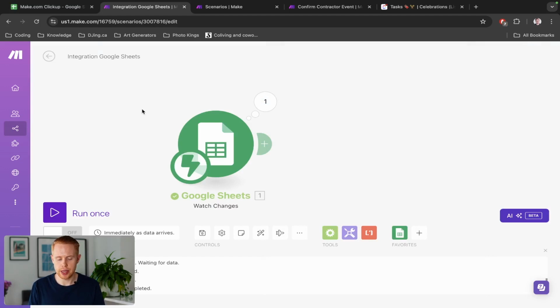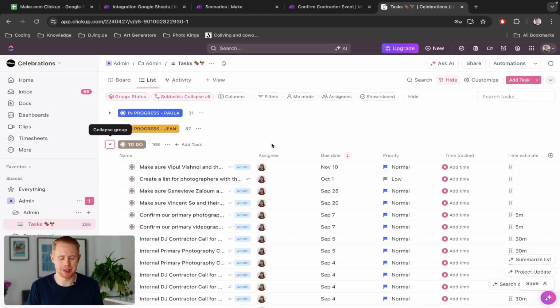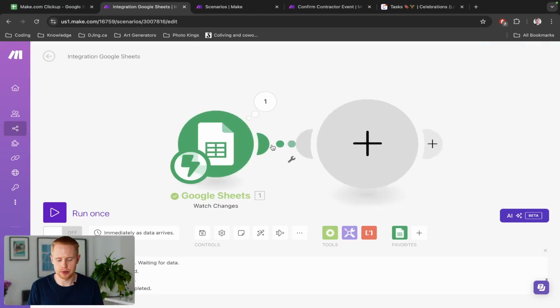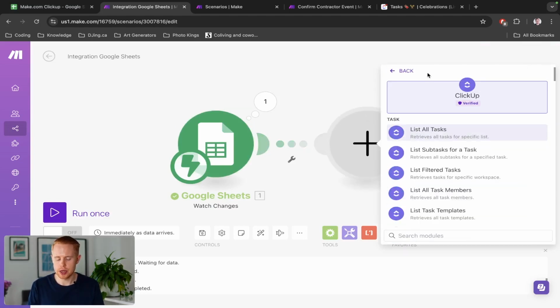Now, once we have this trigger set up, and once again, this could be your CRM, it could be Google Sheets. What we want to do is move on to actually creating this project management system in ClickUp, right? So how we're going to go about doing that is creating another module here, and we'll search for ClickUp.